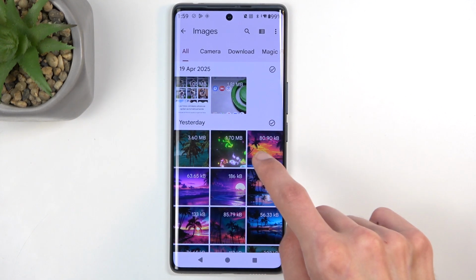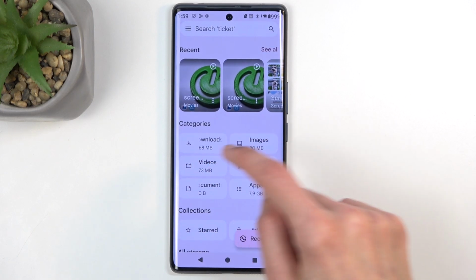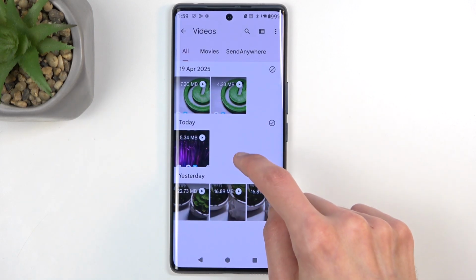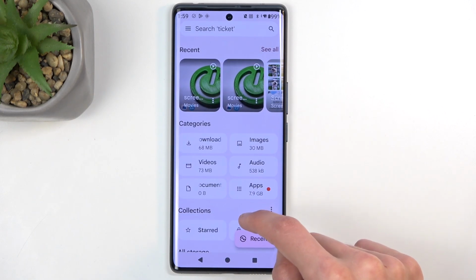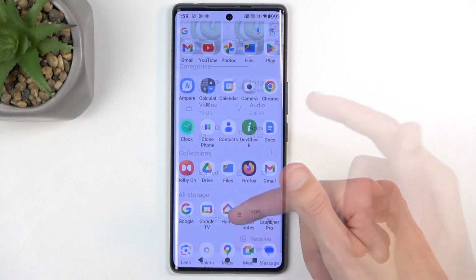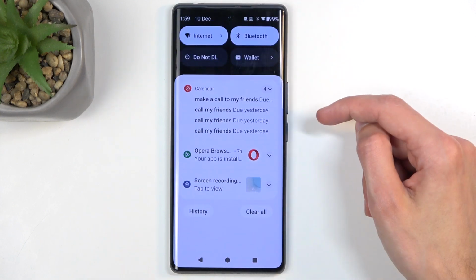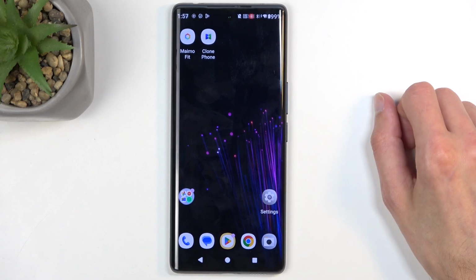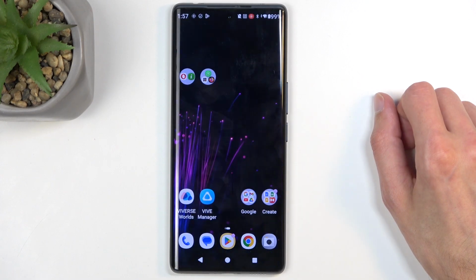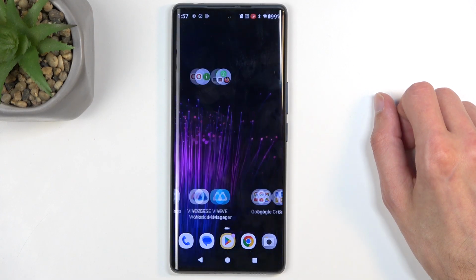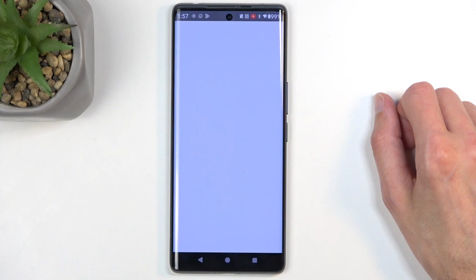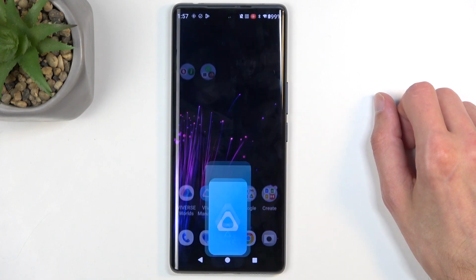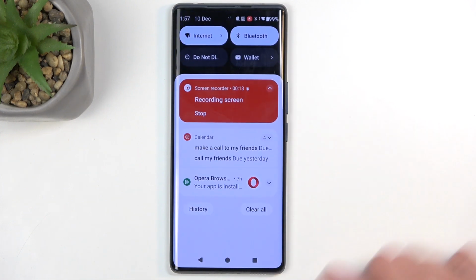Images, let's see, videos. Oh, for God's sake, where is it? Wow, so is that the only way I can view it? Fantastic. So genuinely speaking, I don't know what is happening here.